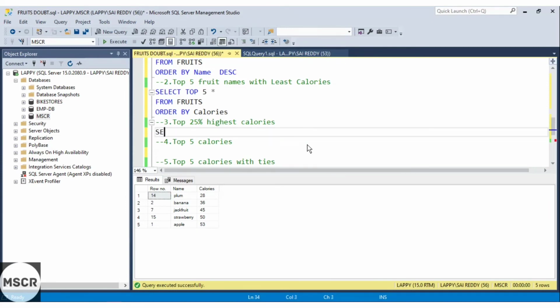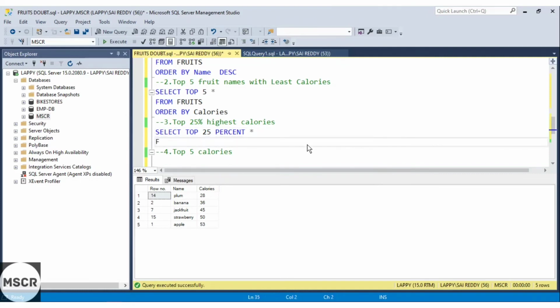Select top 25%, and I want all the columns from the table fruits. Okay, so I'll run this query. Execute. Did we get 25% of 16? As I said, 4. So we got 4 rows.